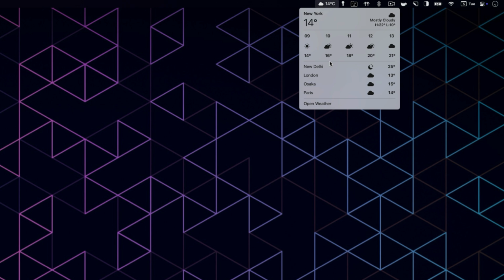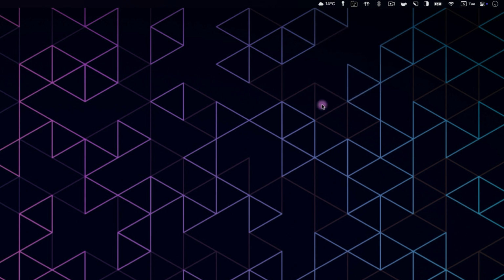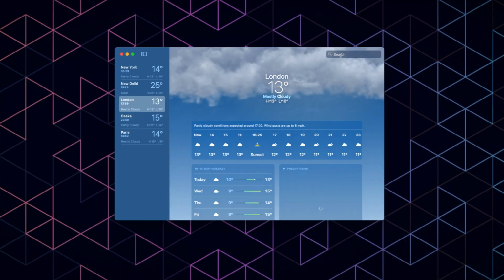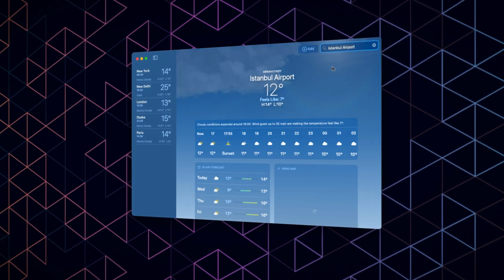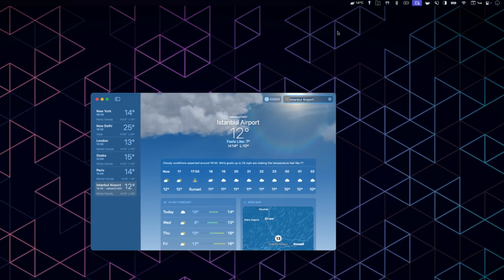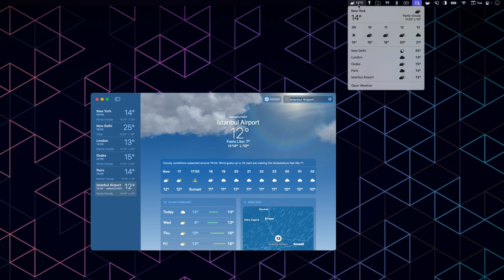If you want to keep track of the weather in multiple locations as you see here, you can add them to the weather app. Launch the weather app and click the search field in the top right corner. Search for the location you want to add and click the add button to add it. If you click the menu bar icon, you will see the new location in the list.